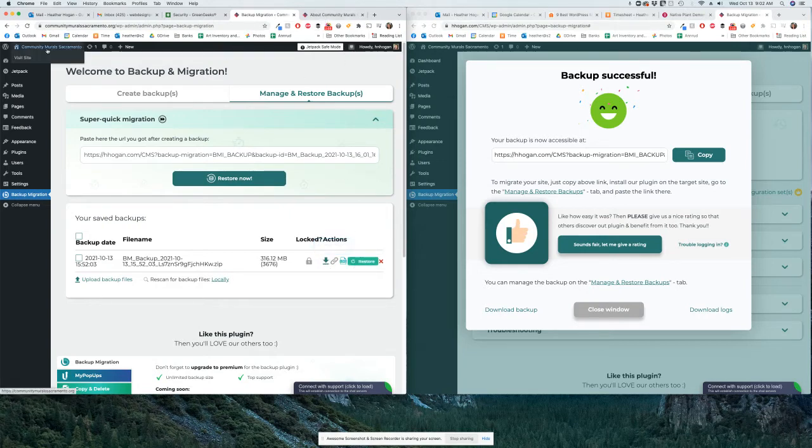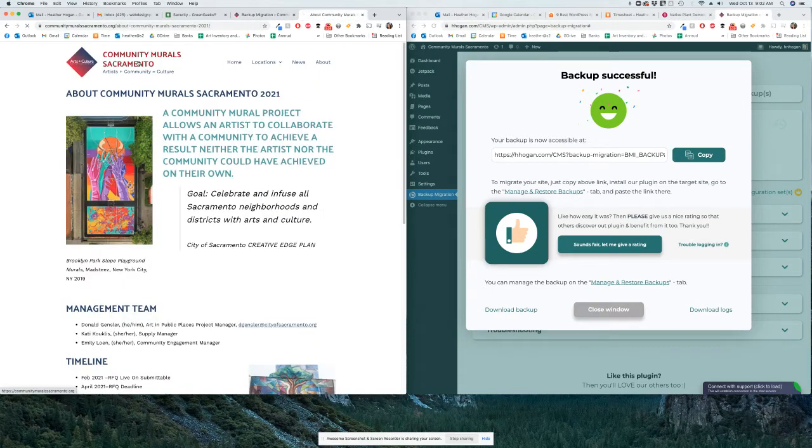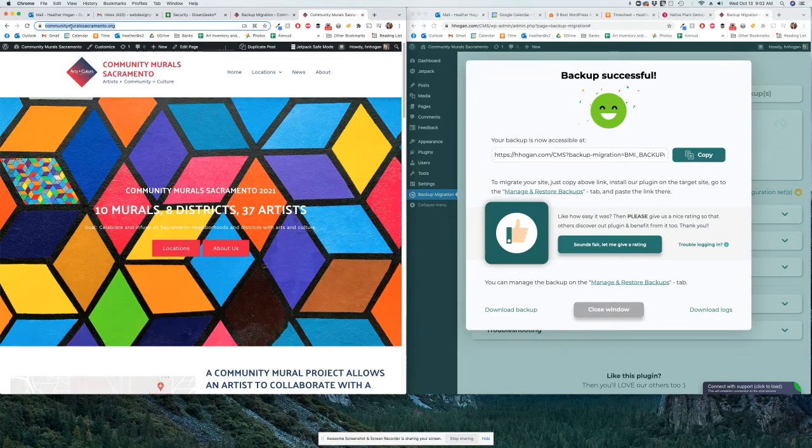So then I went in and it did log me out, and then it logged me back in because it has the user settings from this site. So if you set up the new WordPress over here with a different username and password, once it migrates, it's going to use the username and password from the source site. And then it worked.